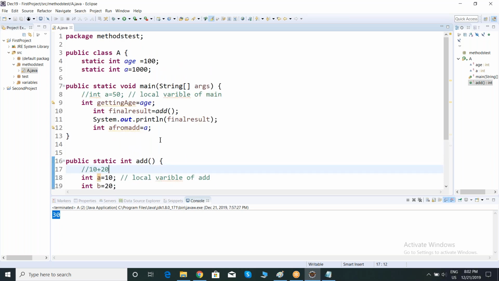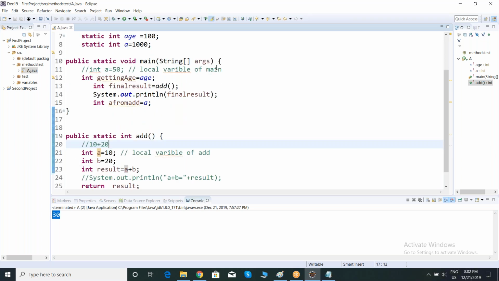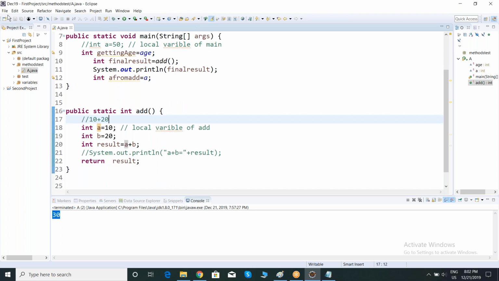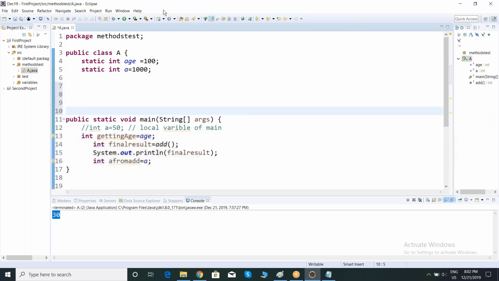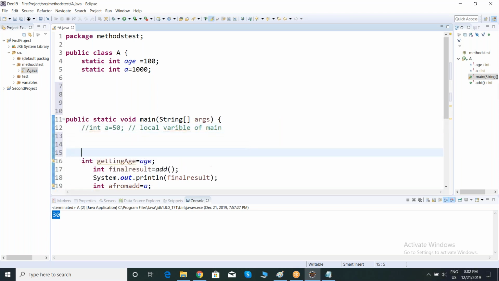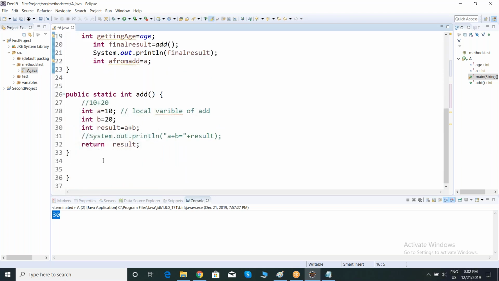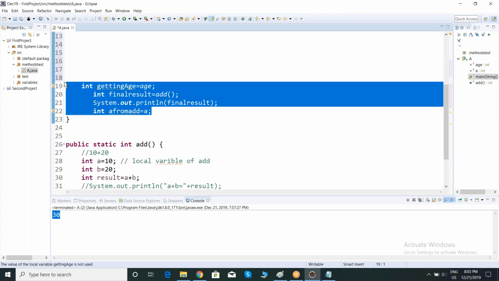And remember, let me show you one more. See here, I have int a equals to 1000 here, int a equals to 50. Right? See, as of now, let me comment this stuff.